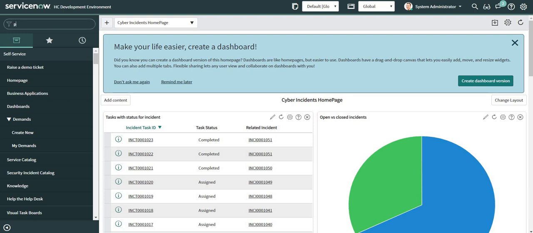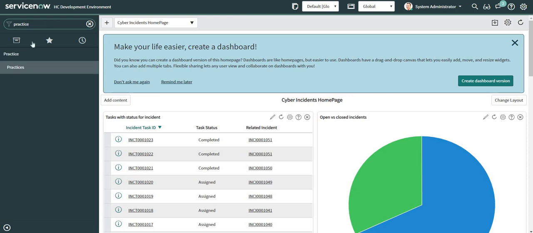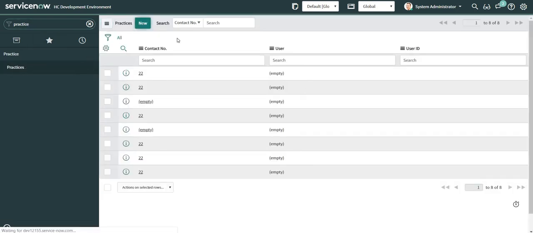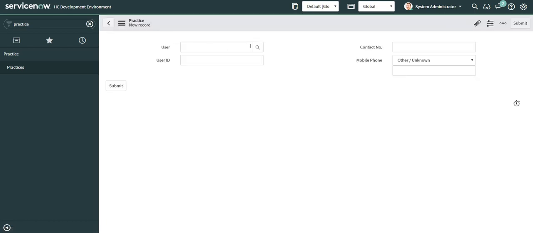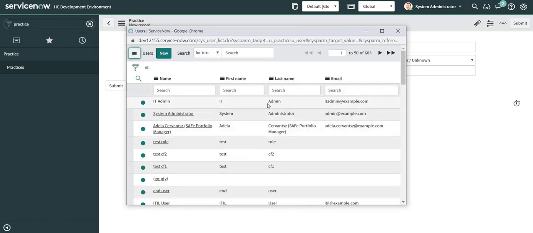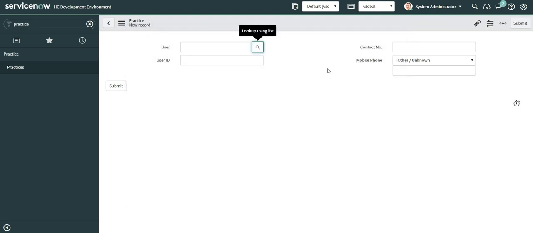Let me move on to the implementation, and I'll navigate back to my form. I'll click on new. If I click on the lookup icon for this user field, as of now I can see all the user records present in the sys_user table in ServiceNow. The example I am taking is that I just want to display only those users who have the ITIL role in this particular reference field. So I will be filtering out those users.